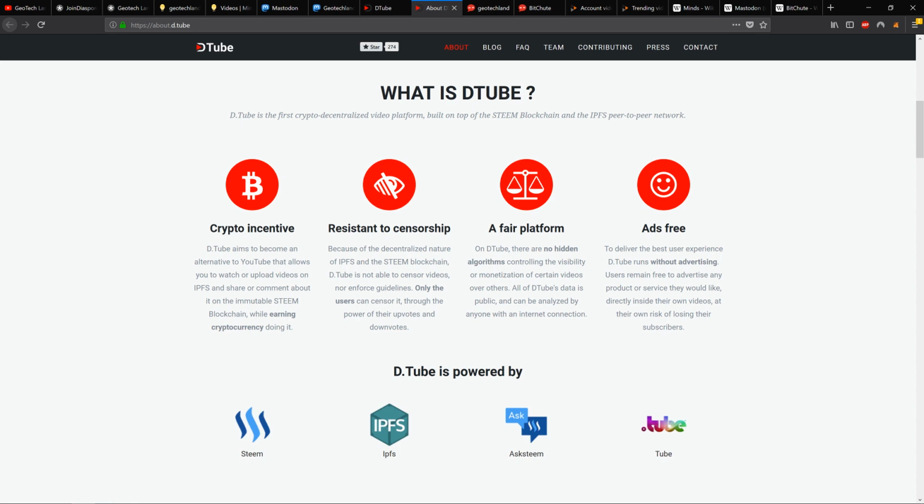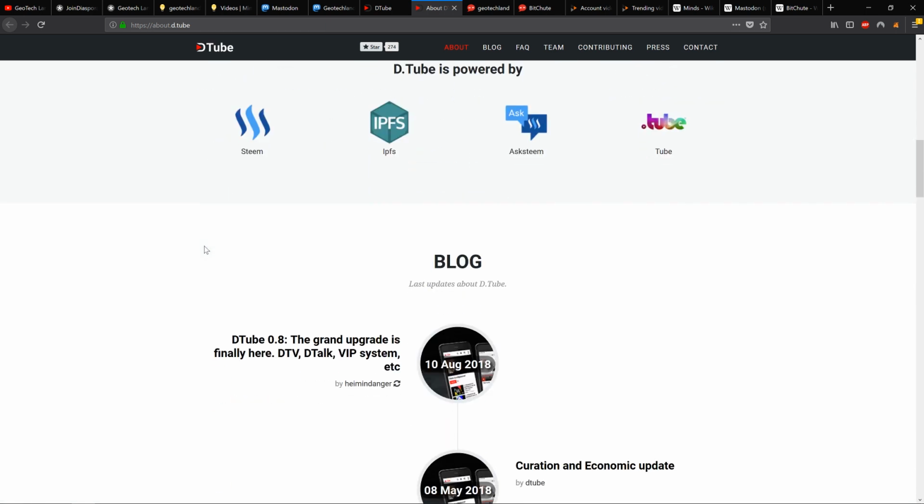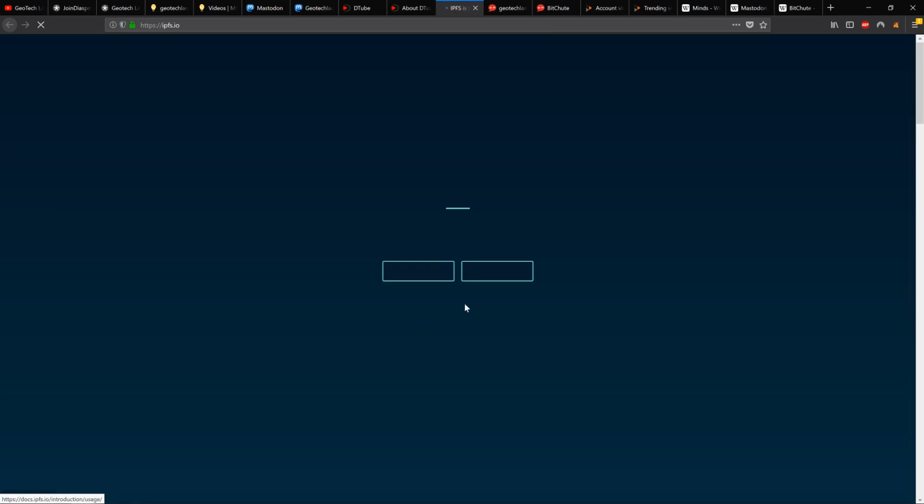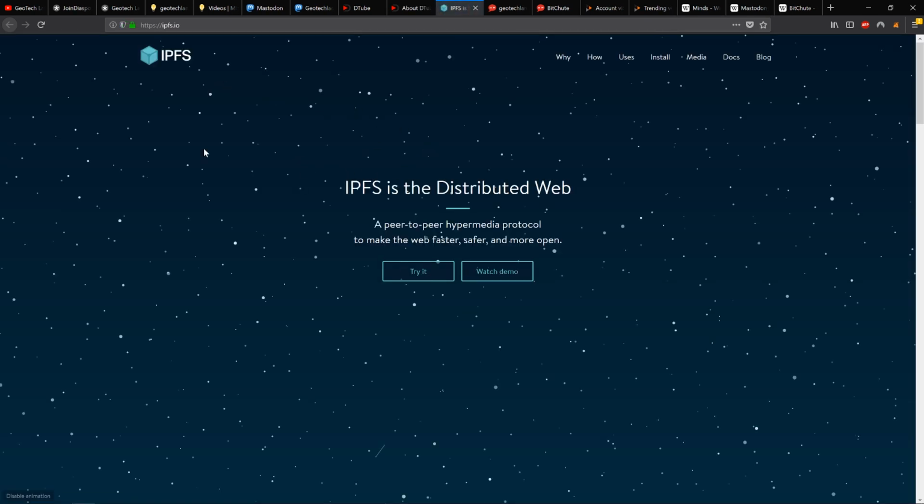Here are a few things. It's ad-free. It's obviously resistant to censorship. And part of why it's very unstable is that it's based on this technology, which is very new. It's similar to BitTorrent, but it's a little bit different. And here you can read more about it.